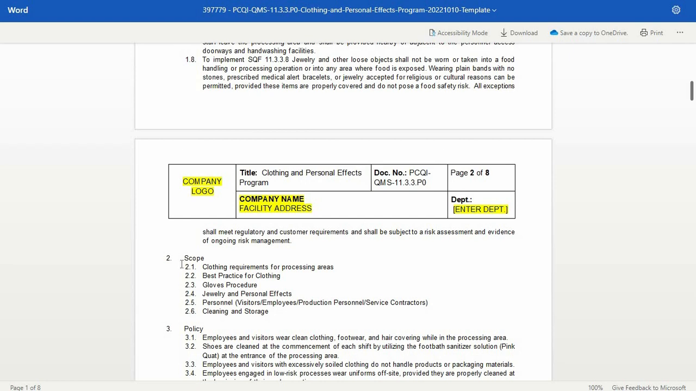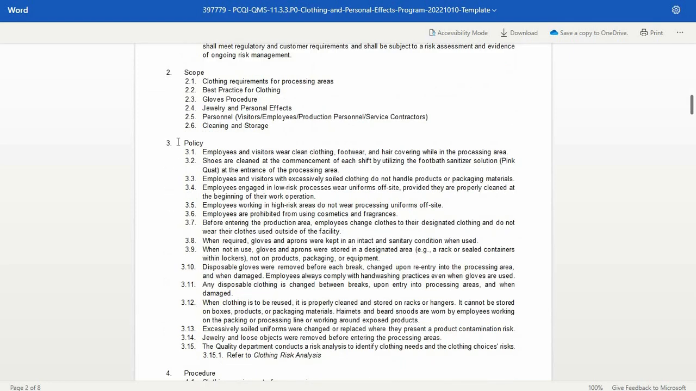It includes the clothing requirements for processing areas, best practice for clothing, gloves procedure, jewelry and personal effects, personnel such as visitors, employees, production personnel, and service contractors, and cleaning and storage. Third is policy. The policies are the rules set by the company as their implementation guide.